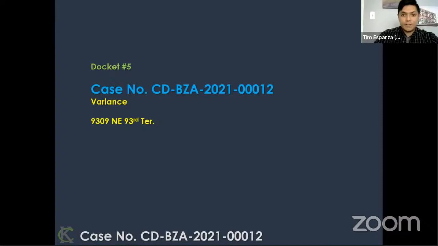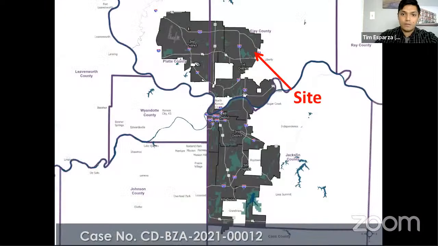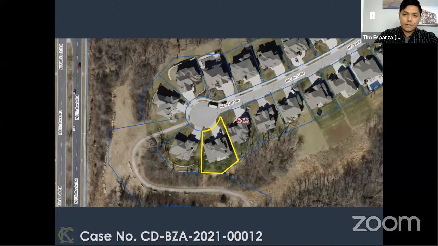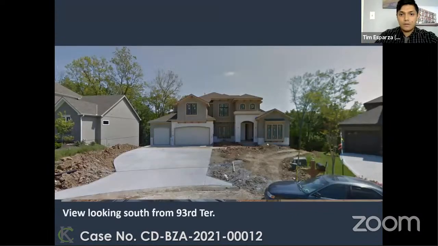So what we have before you is a variance to the rear setback requirement of swimming pools on the property located at 9309 Northeast 93rd Terrace. The subject property is generally located north of the river in the city's first council district. More specifically, the site is located along a cul-de-sac on the south side of Northeast 93rd Terrace. The site is surrounded by single-family residential, but does have permanent open space that abuts the backyard.